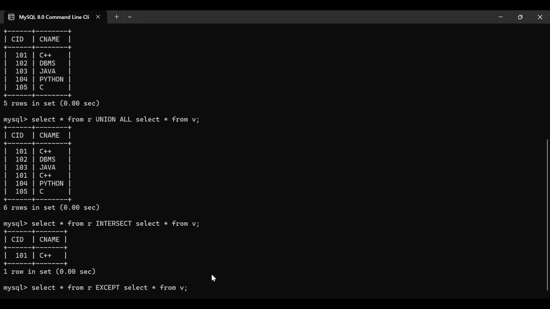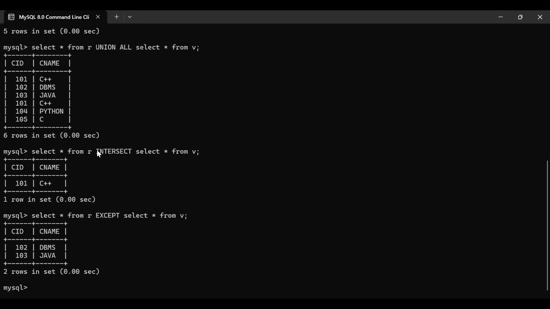When the except operator is used, what happens? It retrieves all the tuples from the first relation, R minus V. It retrieves only the tuples from the first relation, excluding the tuples that are in the second relation. So when this query is executed, as 101 is present in both R and V, except for 101, the remaining tuples from the R relation will be retrieved as output. Thereby, you can find only 102 and 103 in our output.